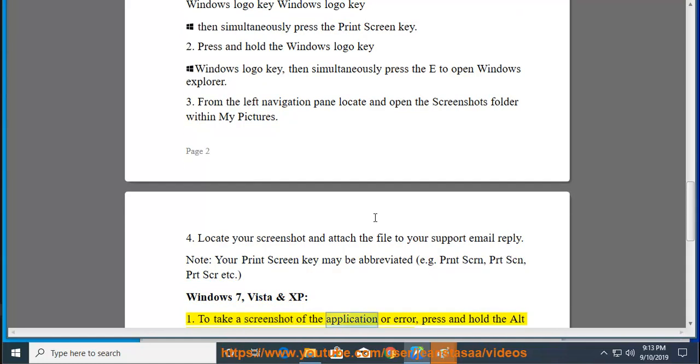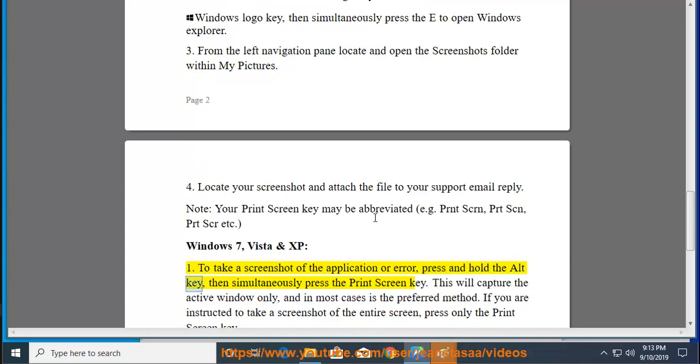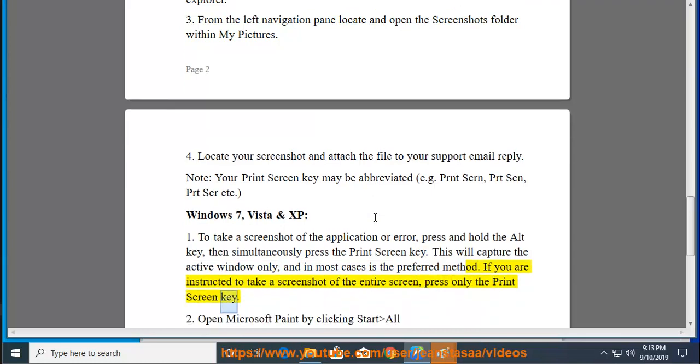Windows 7, Vista and XP. 1. To take a screenshot of the application or error, press and hold the Alt key, then simultaneously press the print screen key. This will capture the active window only, and in most cases is the preferred method. If you are instructed to take a screenshot of the entire screen, press only the print screen key.